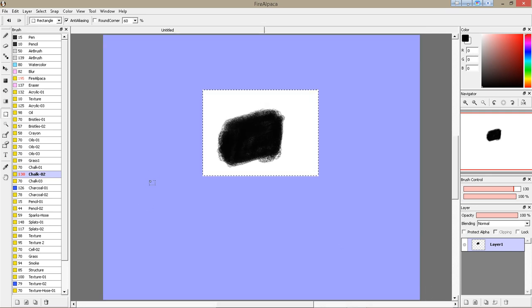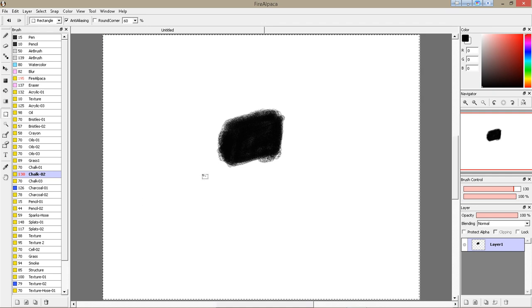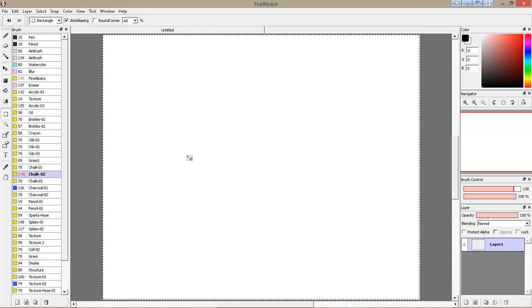Let's cancel that, and I'm going to Control D. I'm going to Control A, Control X to clear that, Control D to deselect, and I'm just going to sketch something. Let's use a different brush. My favorite brush is this texture brush here, and I like to use it at a small size, probably about 18 or so. That'll work. And just kind of draw out an oval here.